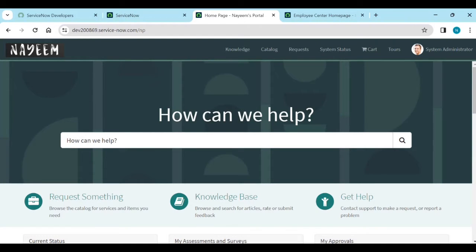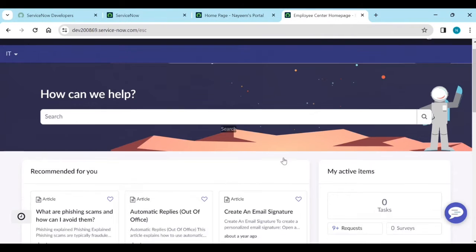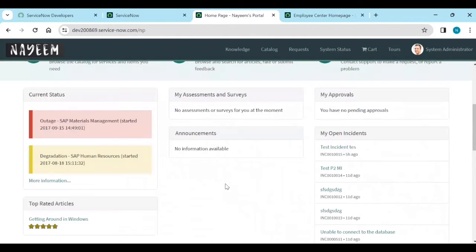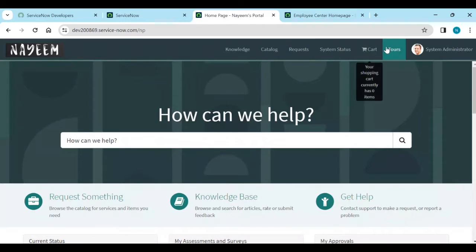Why is a theme required? A theme personalizes the look and feel of a service portal and defines the header and footer to display on every page. For example, here you have the header and the footer. In the Names Portal you don't have the footer, but you have the menus, not a header.